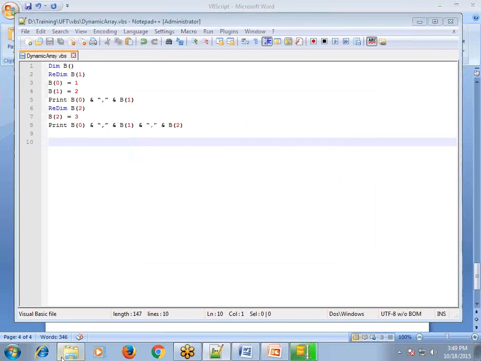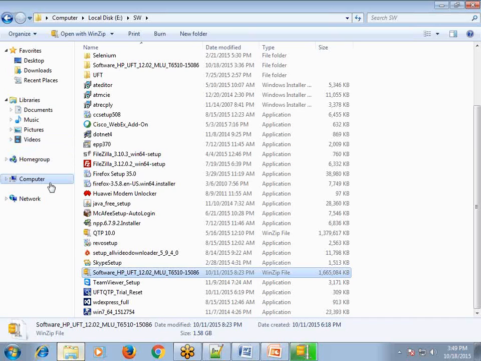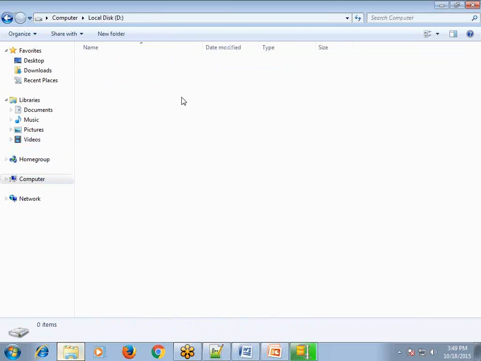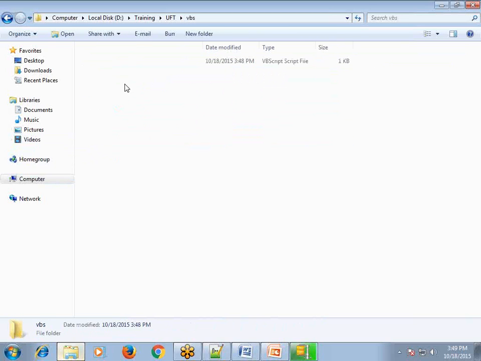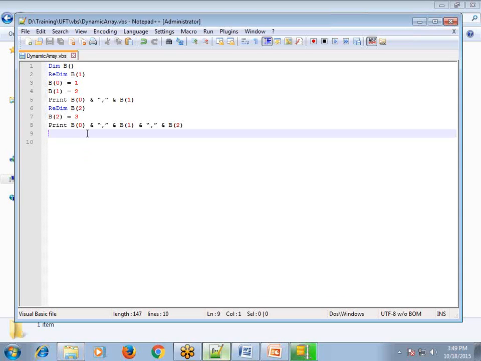Go to that folder where you saved the file and check that file icon, training UFT VBS. See, it should be with this icon. It is a VBScript file icon. If that file icon is like this, then that file is saved properly. Otherwise, the file is not saved as a VBS file. Are you clear? Write this small program and save that file as a VBS file. That's it.